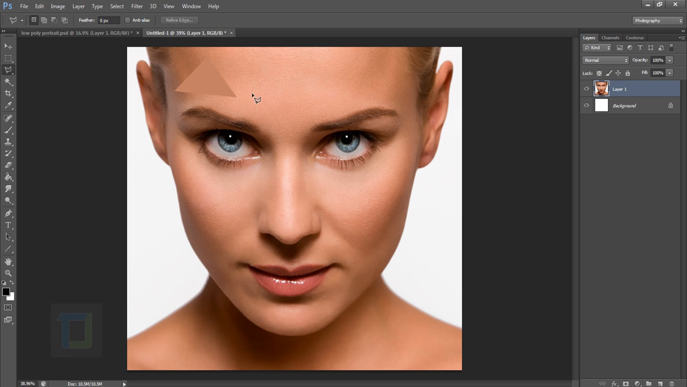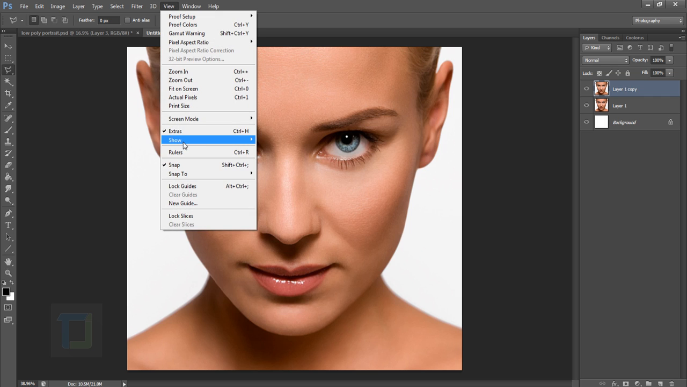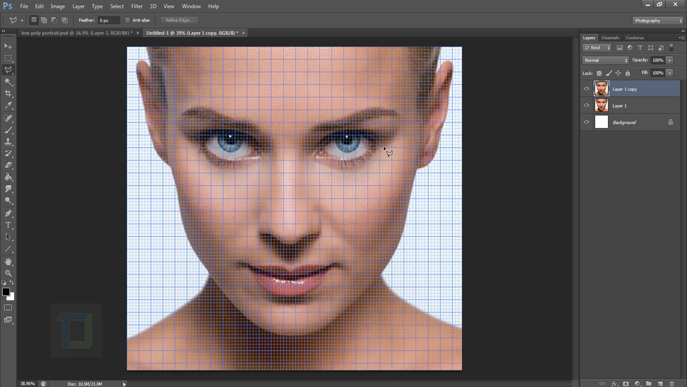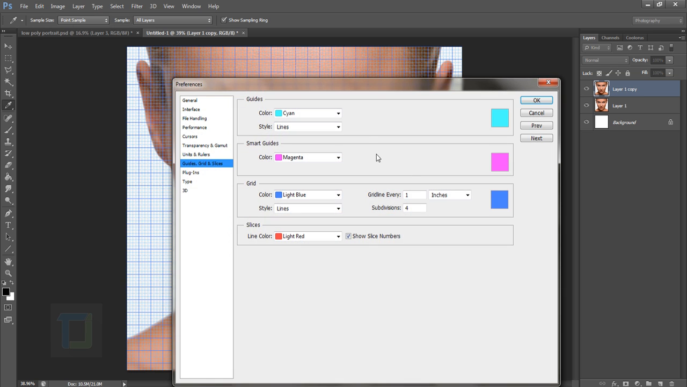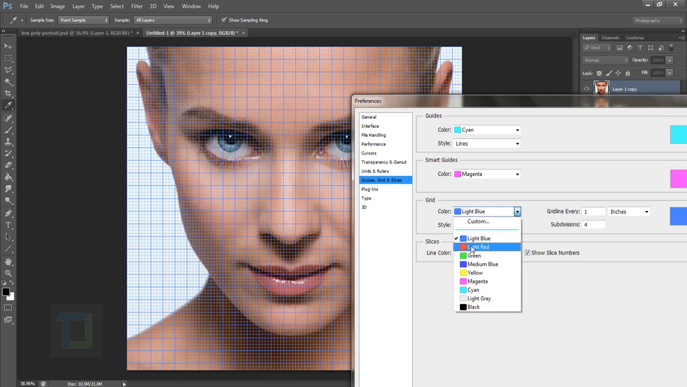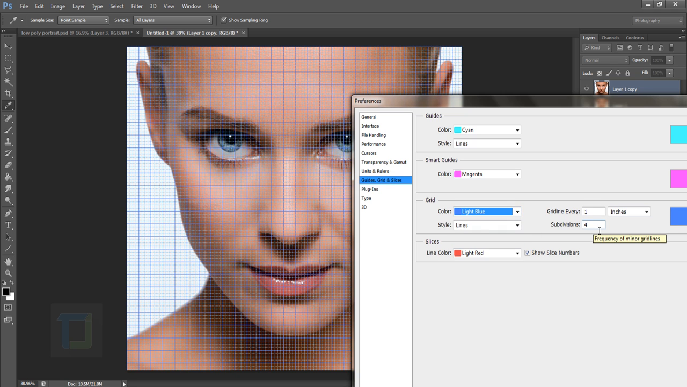So in order to do that, let me remove this one. First of all, make the duplicate of this one, so you can just drag it here or press Ctrl J, both will do the same thing. Once that is done, you have to go to view, show, and here select the grid. Your grid might not look something like this, so to change it, you can go to edit, there is preferences, and here is the grid and slices and stuff. Here you can change the color or anything you want, like if you want more subdivisions, if you want to make smaller polygon, bigger polygon, you can change everything here.